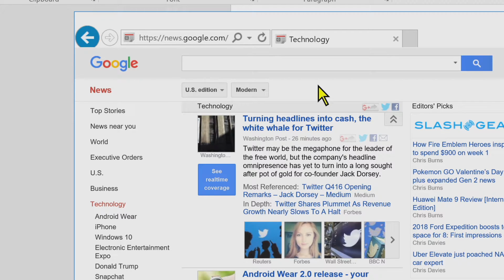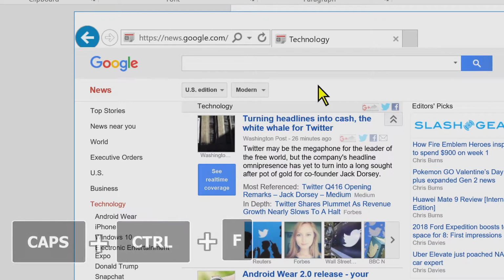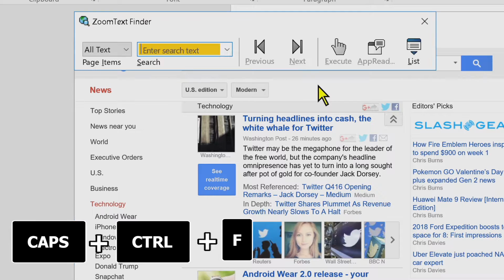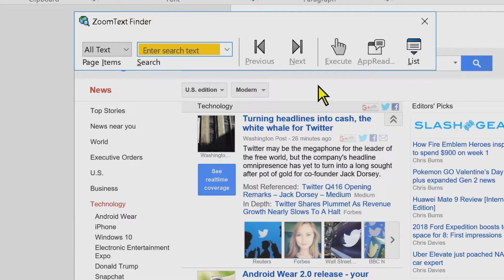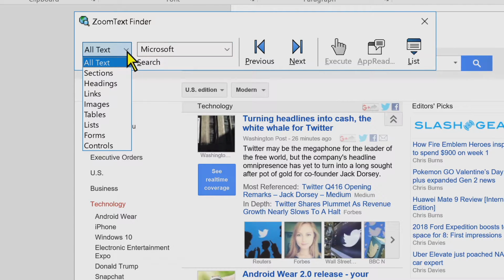Using Finder on the web works the same as in Word documents. Again, it can be launched by holding down caps lock and control and pressing F. ZoomText Finder. And from here you can type in your search term. Microsoft. But what you may notice is on the left-hand side, we have a number of different search options available under the Page Items combo box.